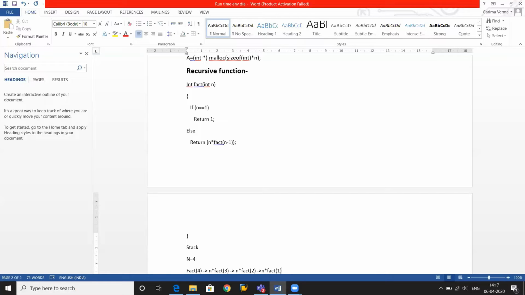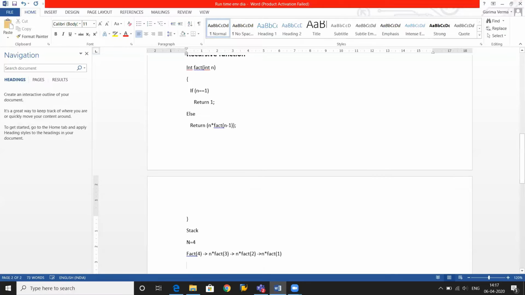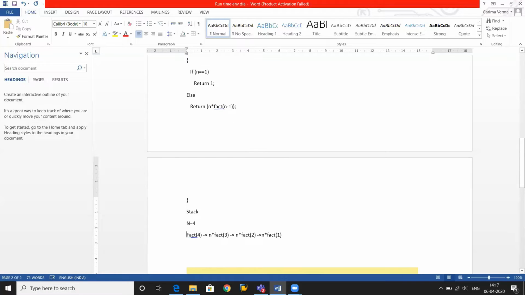Now what will happen? This is your top. Now from this place, the value is going to return. In what way? Because the value of n has now become 1, the function will return 1. So the statement of this particular function, top has become 1, right?